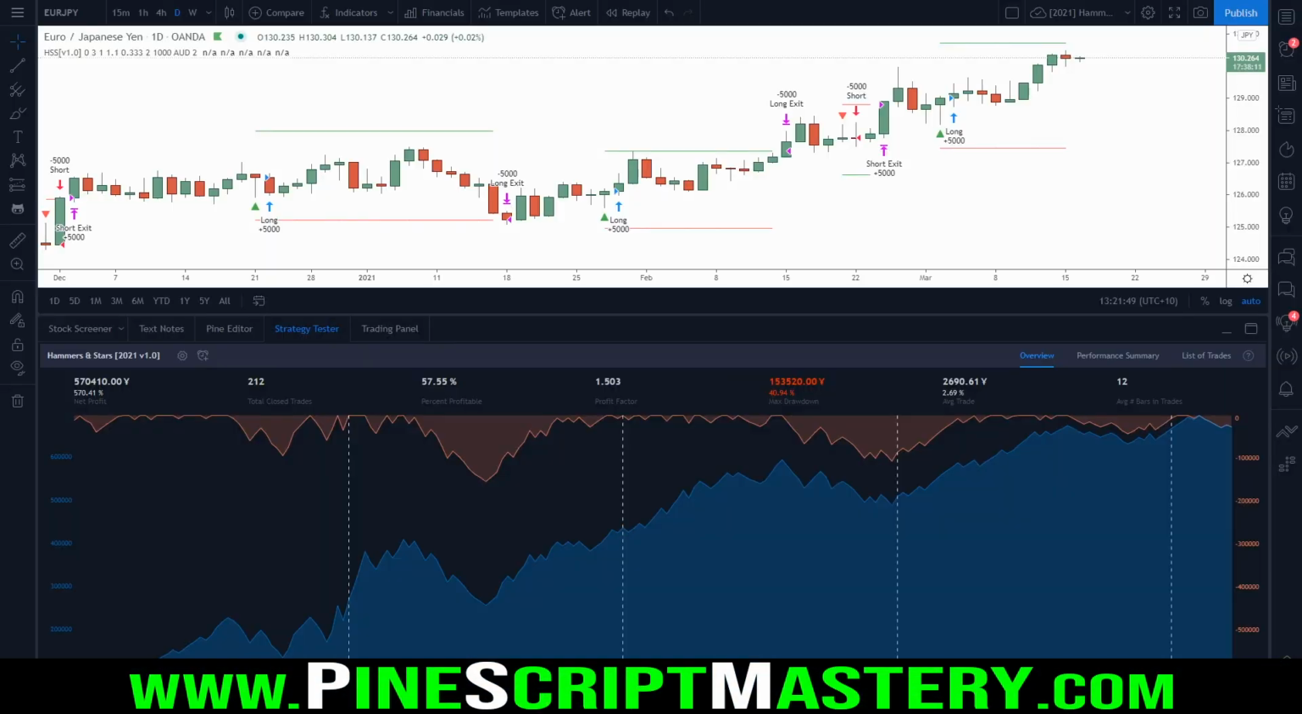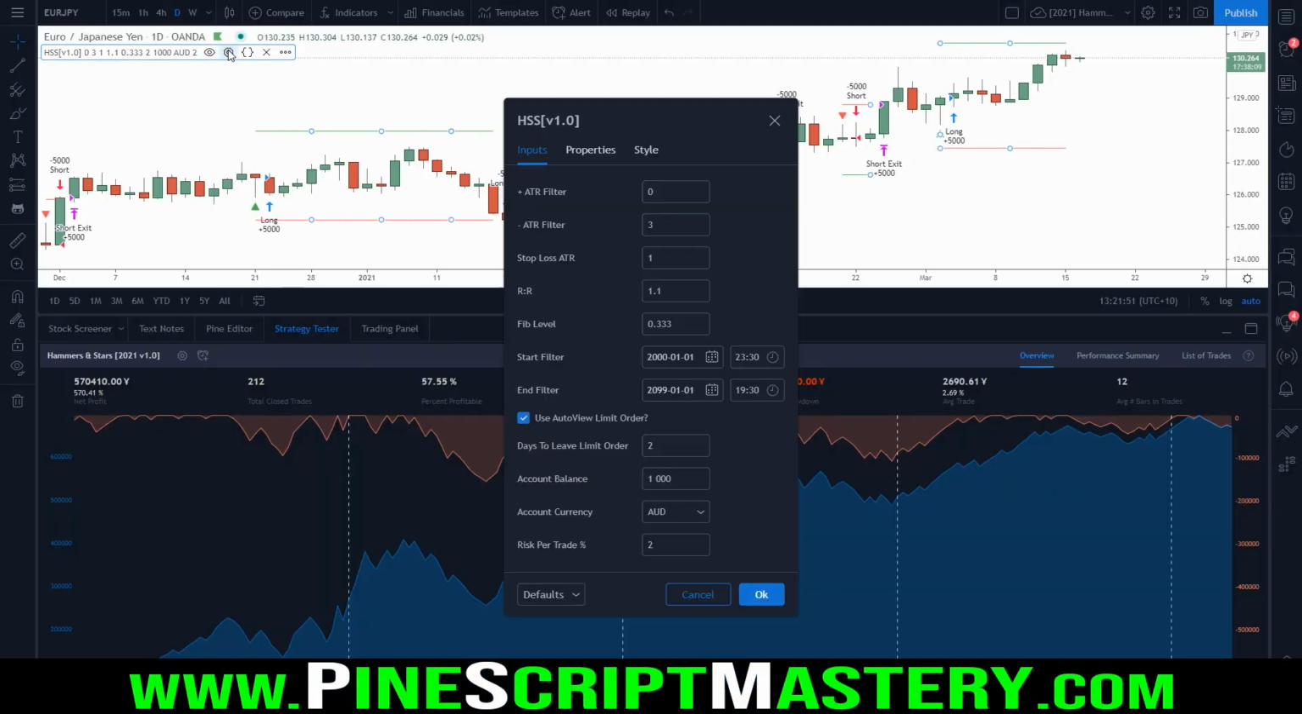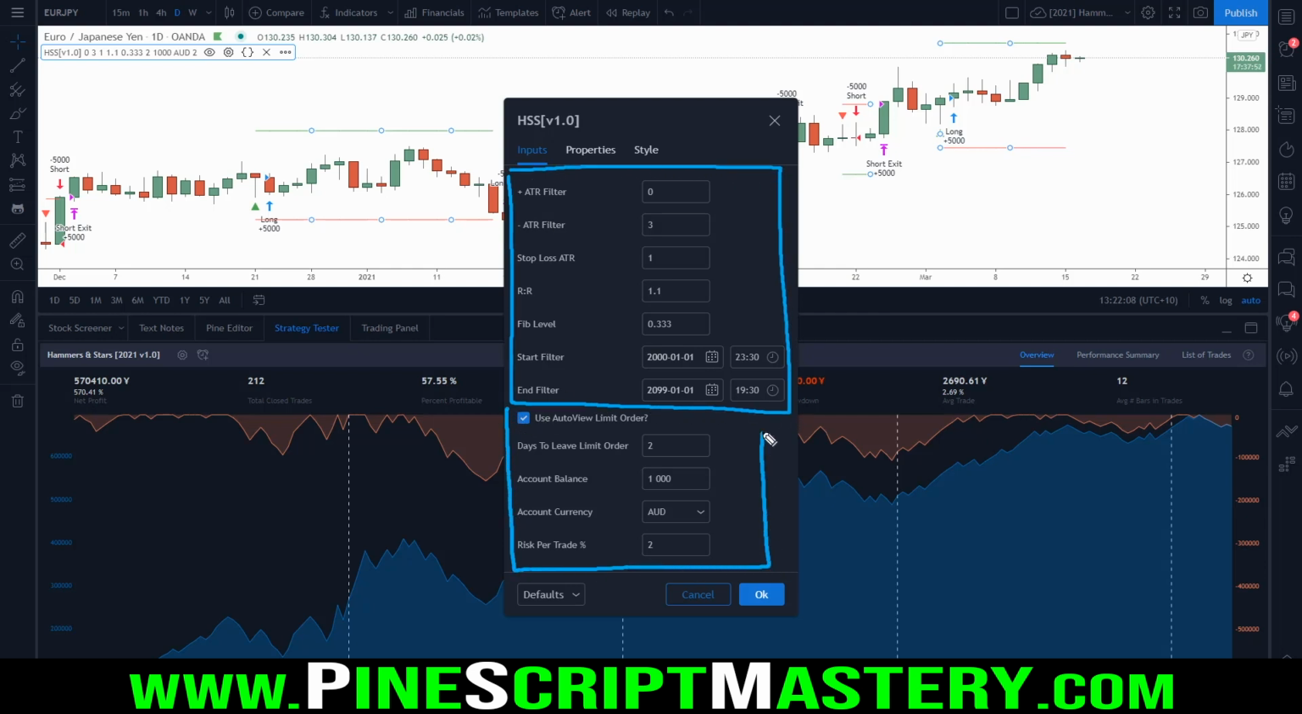So here I am with a strategy script that I wrote. It has a bunch of inputs here, as you can see. Not as many as some of my scripts do, but we're going to use this as an example. We're going to segment some of our sections. So this section up here is going to be our strategy settings, and this section down here is going to be my auto view settings.